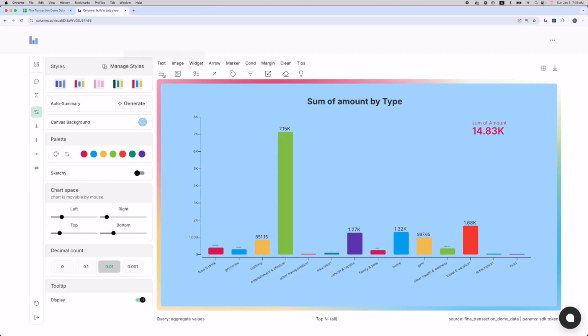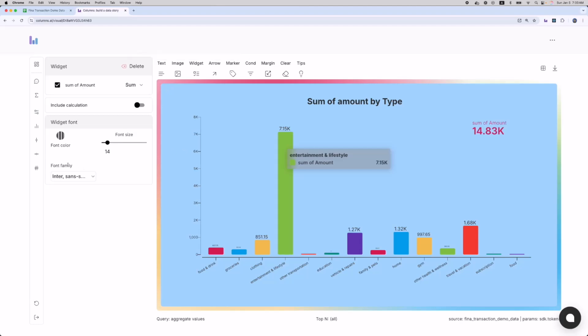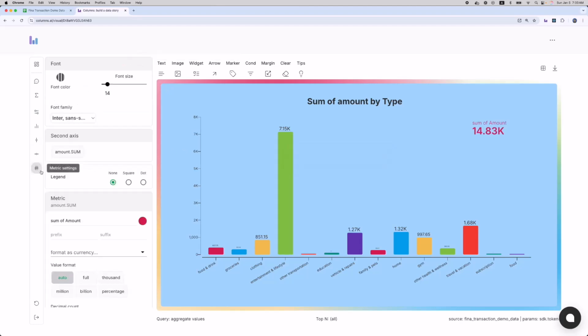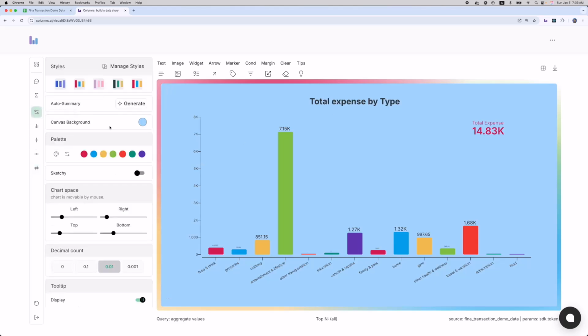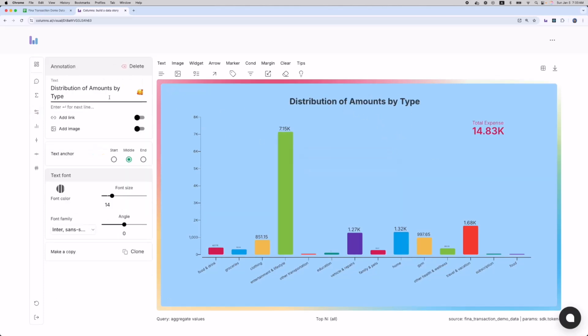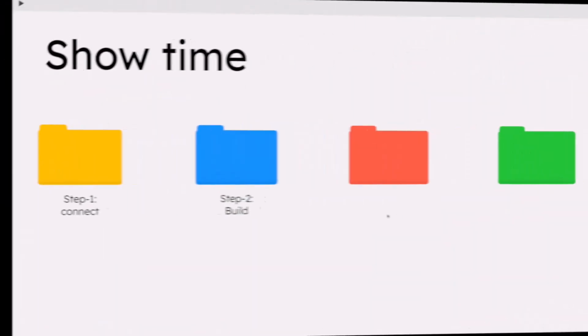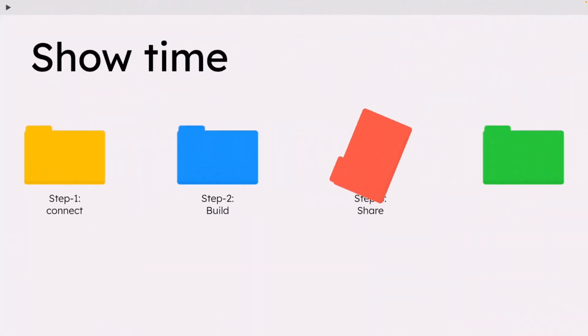And I can also do extra annotations. I already showed some widgets. Feel free to change the name, right? You can say something like total expense. So it makes things look better. This is automatically changed. Of course, you can use AI generation to get better annotations, and then I can write distribution of total expense by type. We build and then design a good story.